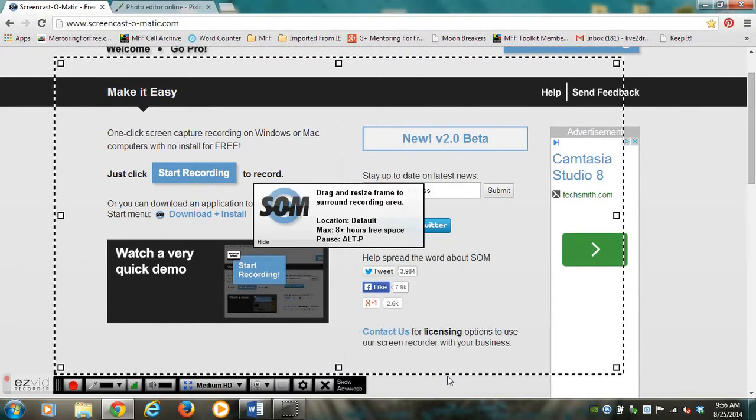Notice that pause is Alt-P. So if something happens and you need to pause your video, you can hit Alt-P and it'll pause it. Then you can resume from where you were, but you can just hide that. And then if you look down here, this is your Start Recording button.